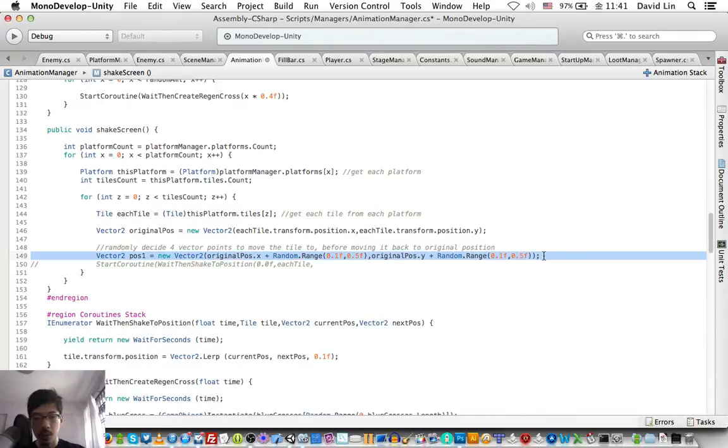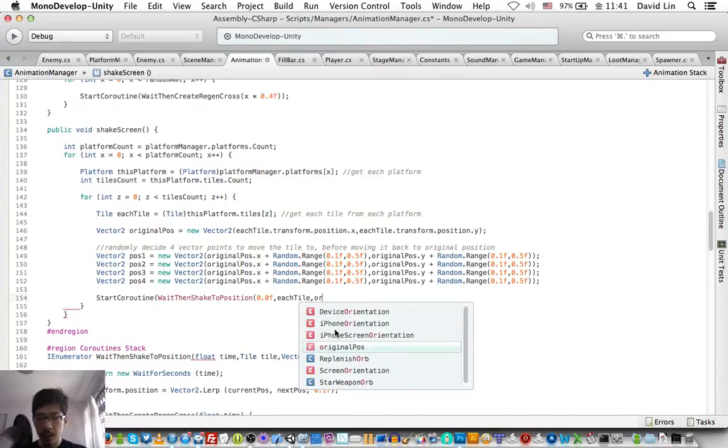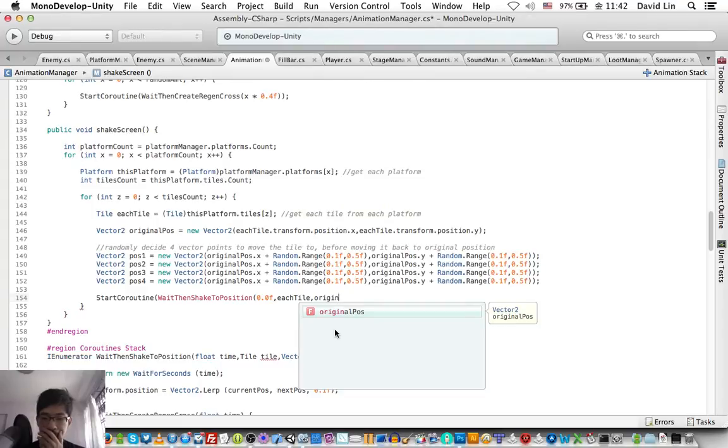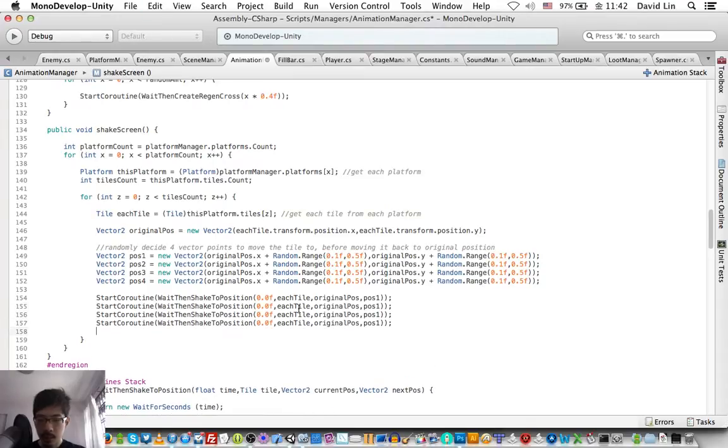Okay, so we will do the same thing for the second, third, and fourth positions. Okay, original position to the first position. Okay, so this is the first shake, or rather the first moving. Two, three.